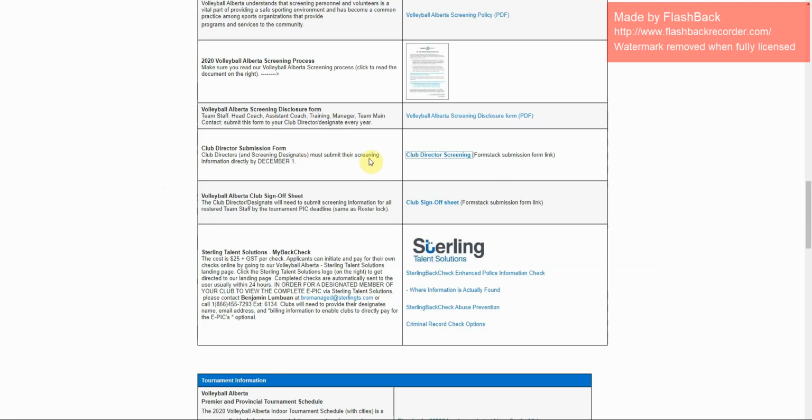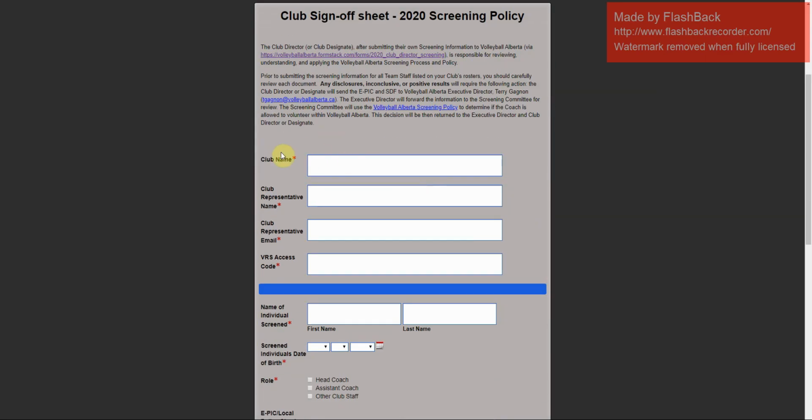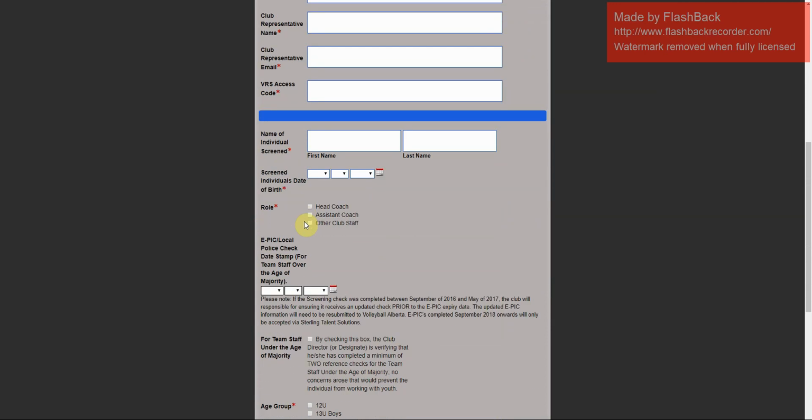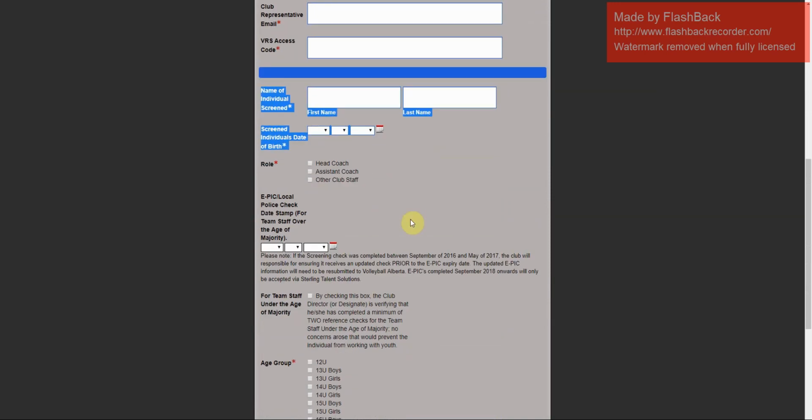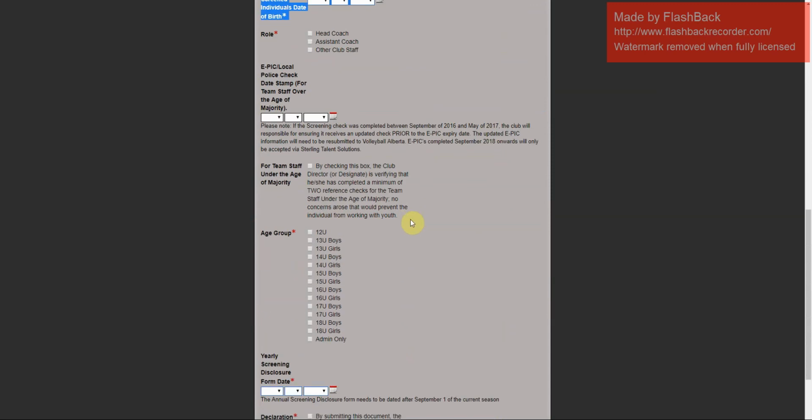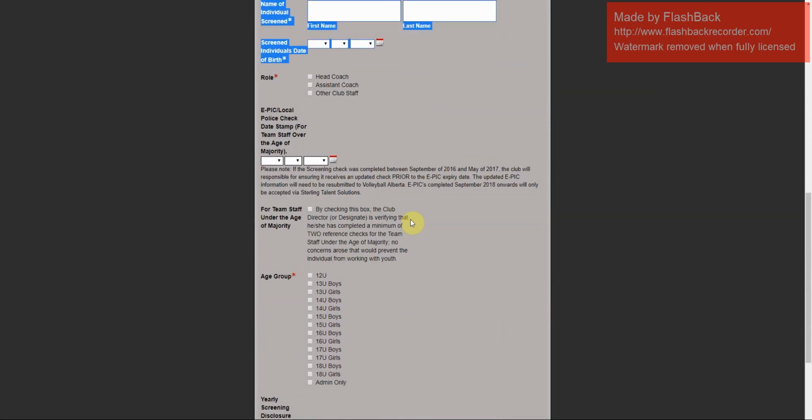Once you've received your approval and it is time for you to submit your coaches' information into Volleyball Alberta, it is in this Volleyball Alberta Club sign-off sheet. The top of this section is where the club designate will put their information, and then they will go through for each individual that they have seen their documents and verified. They are submitting the information to Volleyball Alberta by inputting it into this form. So it is a form that needs to be submitted on a per individual basis.